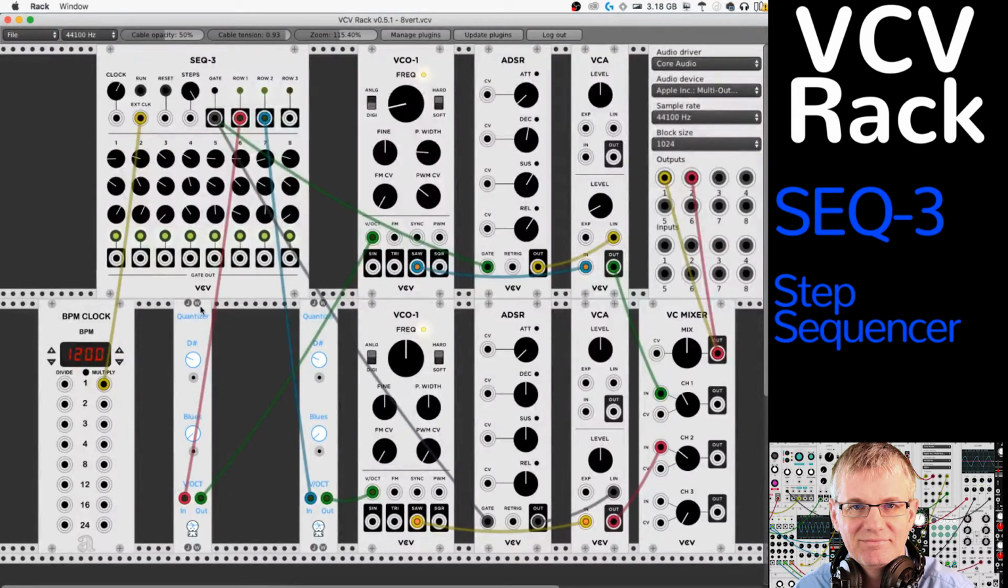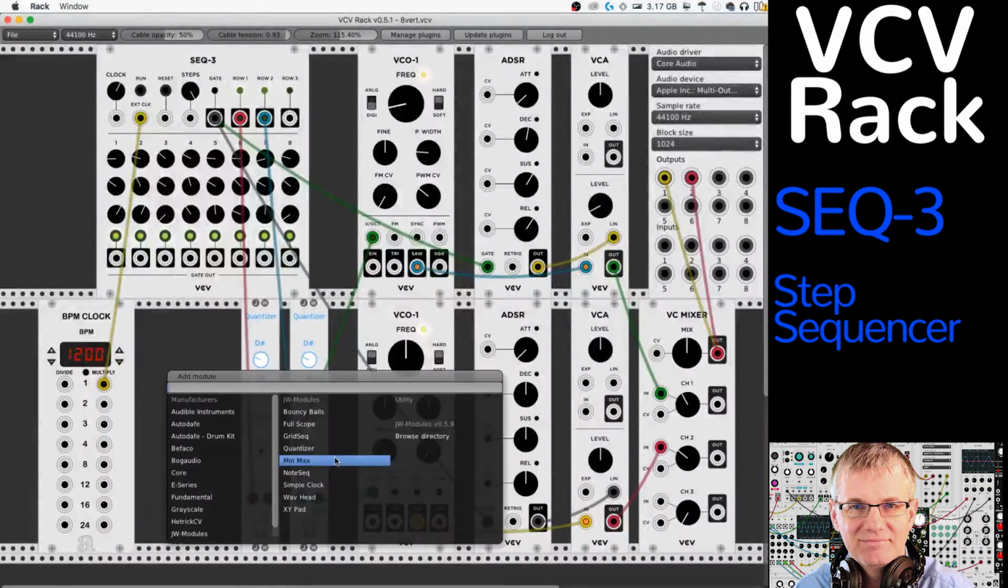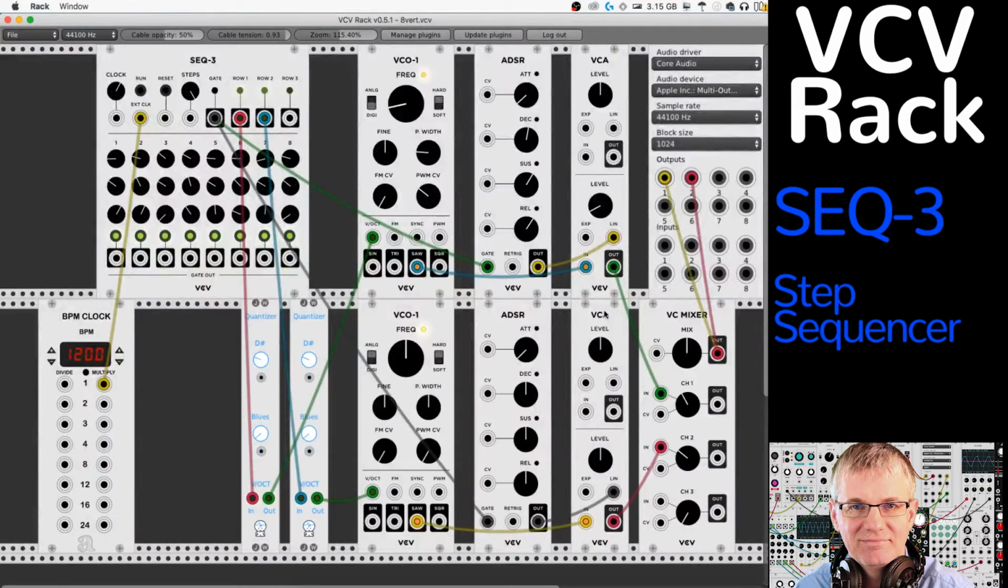So now you can see here how we can have 2 rows of notes going at the same time. So very cool stuff. Now, that is the rows, and we are just scratching the surface of that stuff. Now, I also want to talk to you about control voltage.